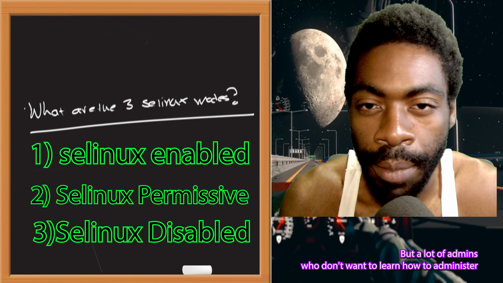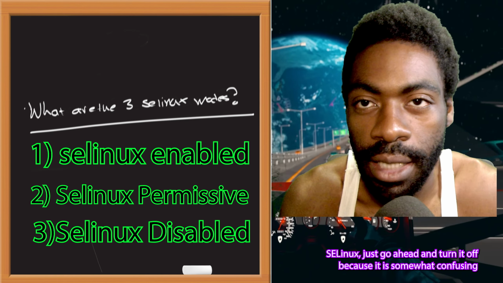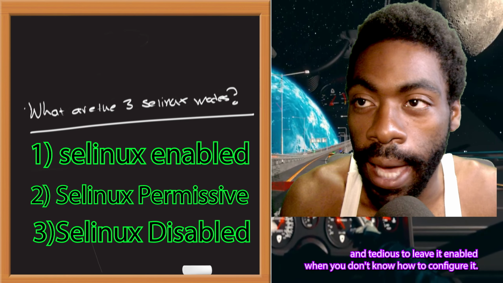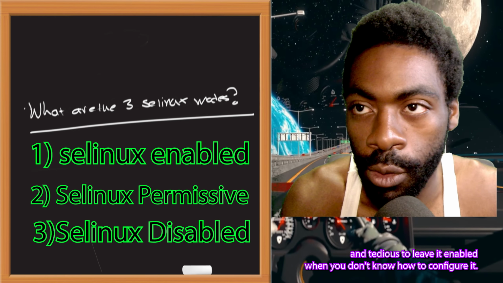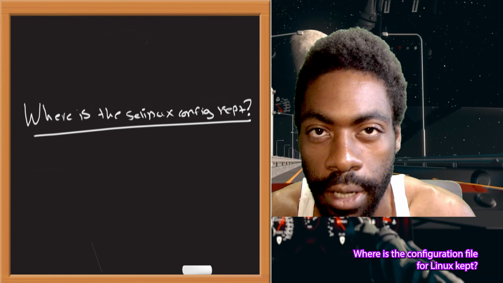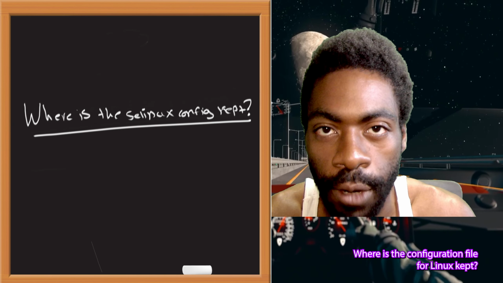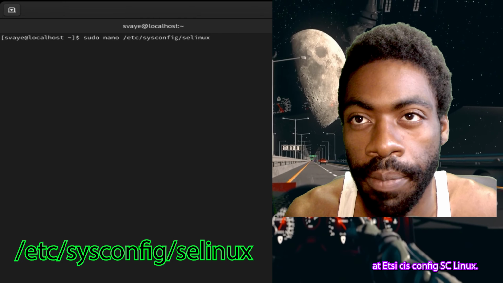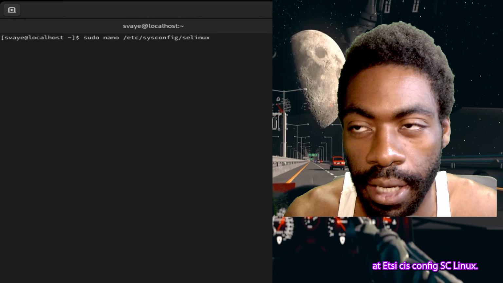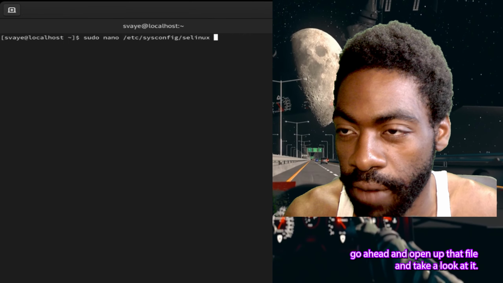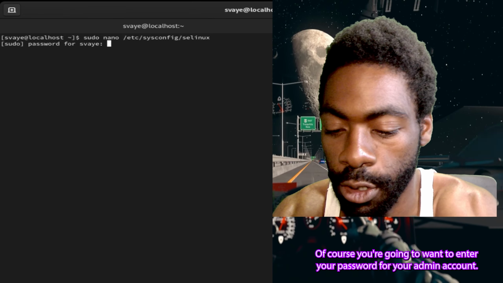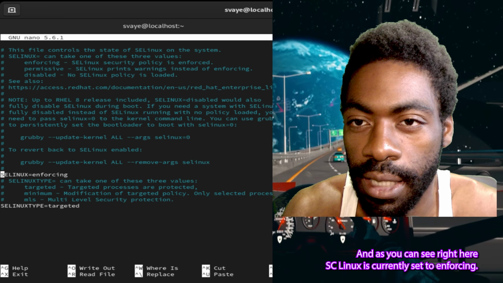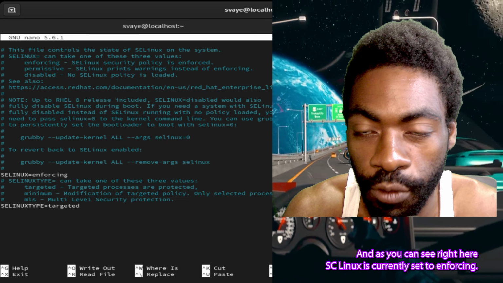But a lot of admins who don't want to learn how to administer SELinux just go ahead and turn it off, because it is somewhat confusing and tedious to leave it enabled when you don't know how to configure it. Where is the configuration file for SELinux kept? Configuration files for SELinux are kept at /etc/sysconfig/selinux. Let's go ahead and open up that file and take a look at it. Of course, you're going to want to enter your password for your admin account. And as you can see right here, SELinux is currently set to enforcing.